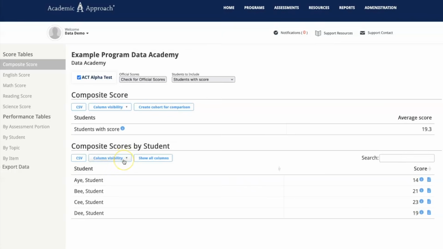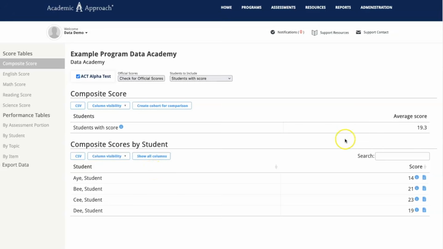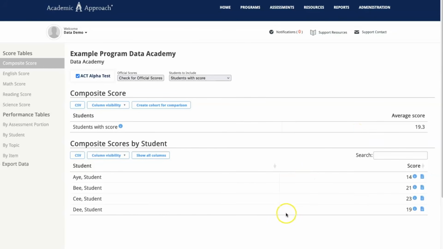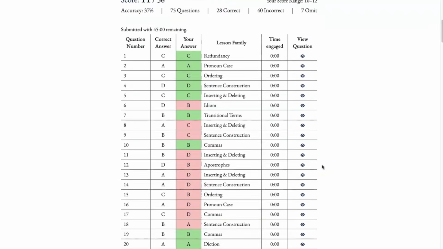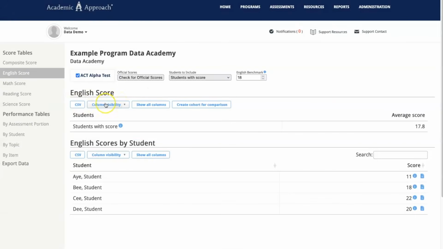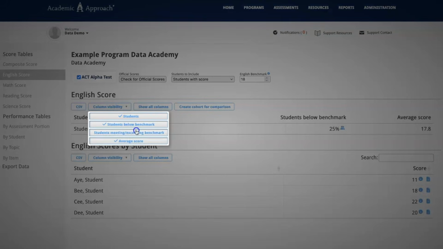By clicking on column visibility, you can show columns that are hidden by default. Each table will start with an average of all the students that are currently viewed, and then break down each individual student. By clicking the document, you can generate an individual report for that student that highlights all of their score and answer choices. In each subject table, you can show a column for student benchmarks.